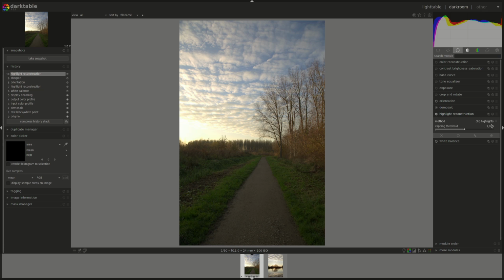The second method is reconstruct in LCH. Reconstruct in LCH, instead of clipping the highlights, tries to reconstruct the missing color information, the missing channel information in each pixel, from the existent information. However, the result is still monochrome. The advantage of this method is that it can reconstruct more details in the subject. So if your clipped highlights are somewhere where there are details and you would like to reconstruct these details, you would use this method, even though the result will still be monochrome.